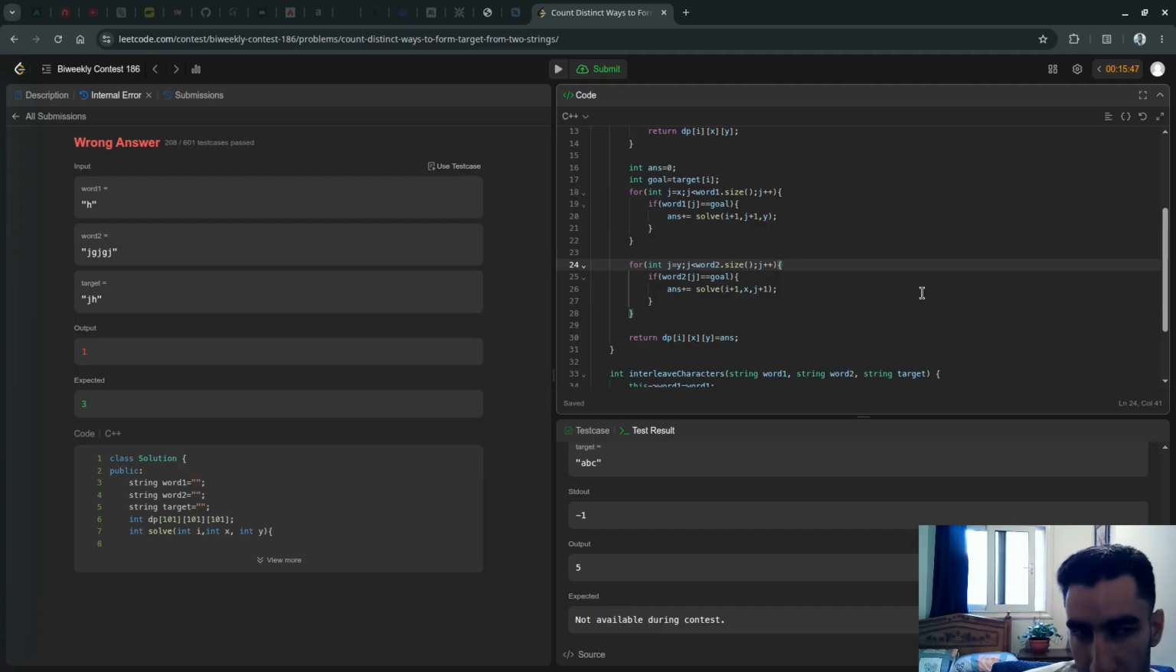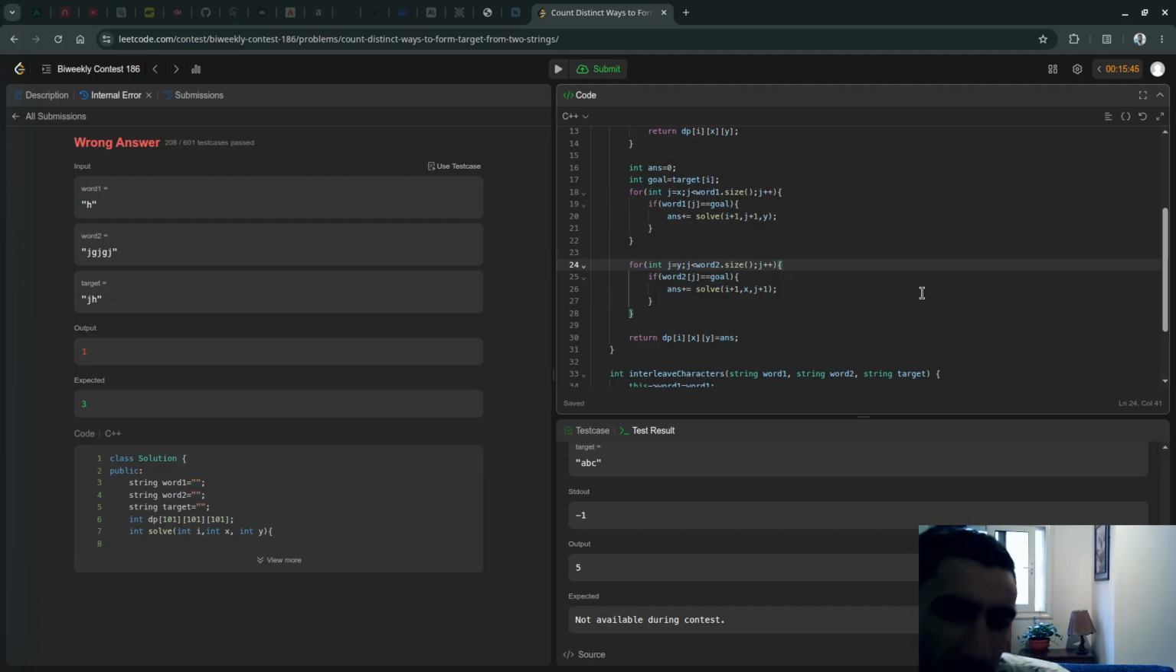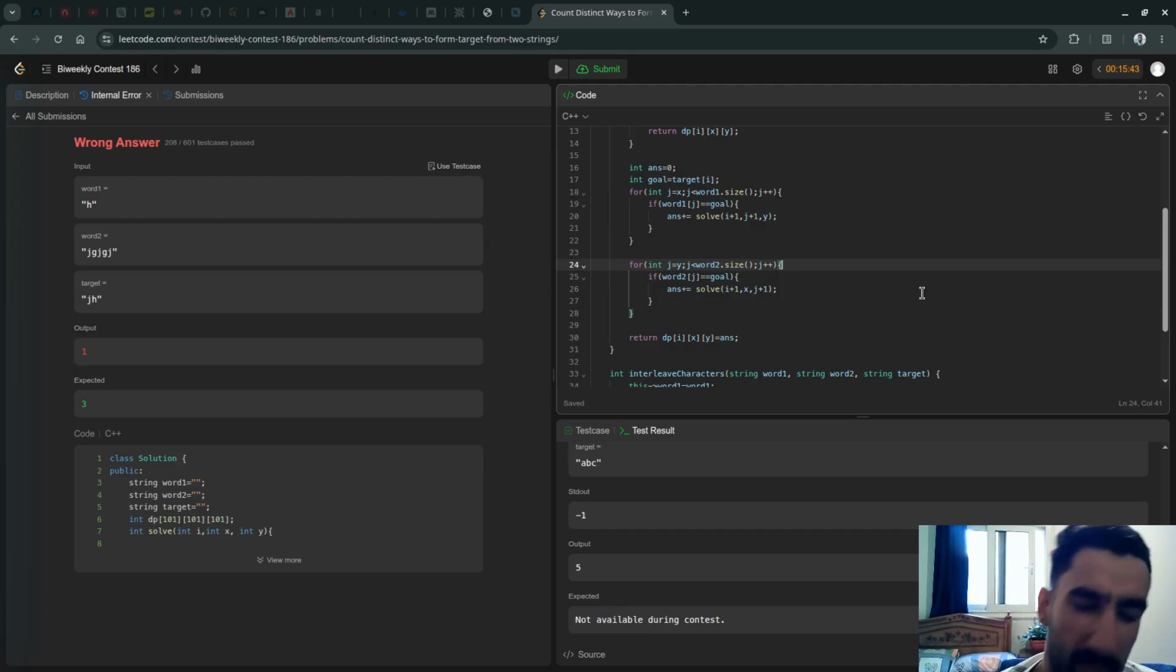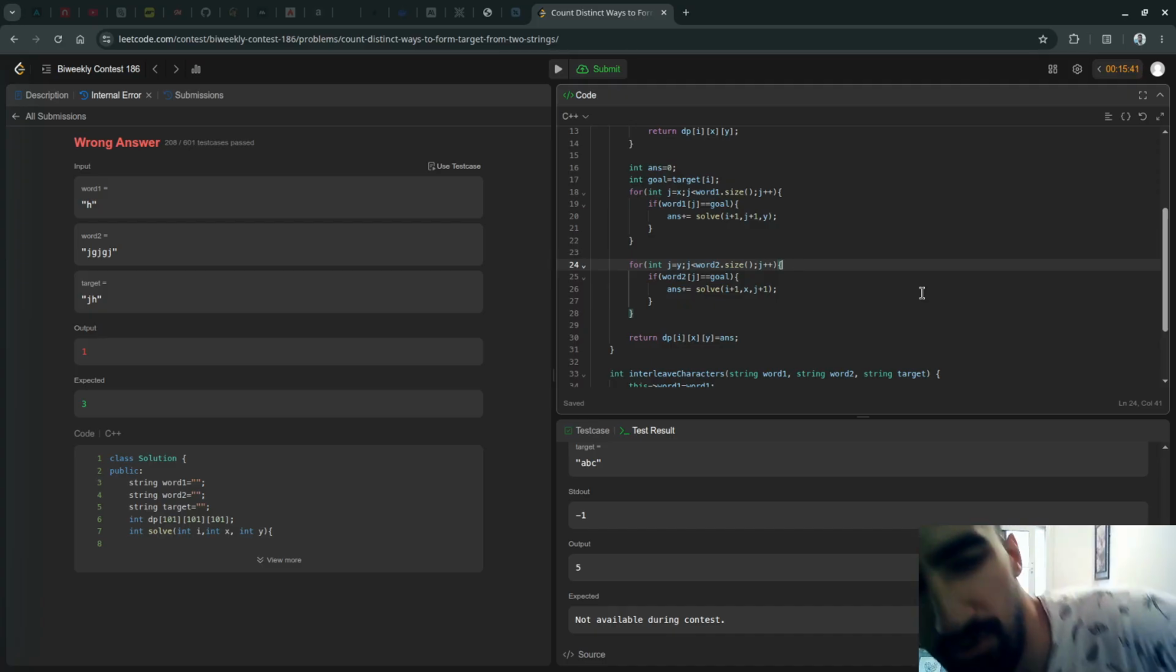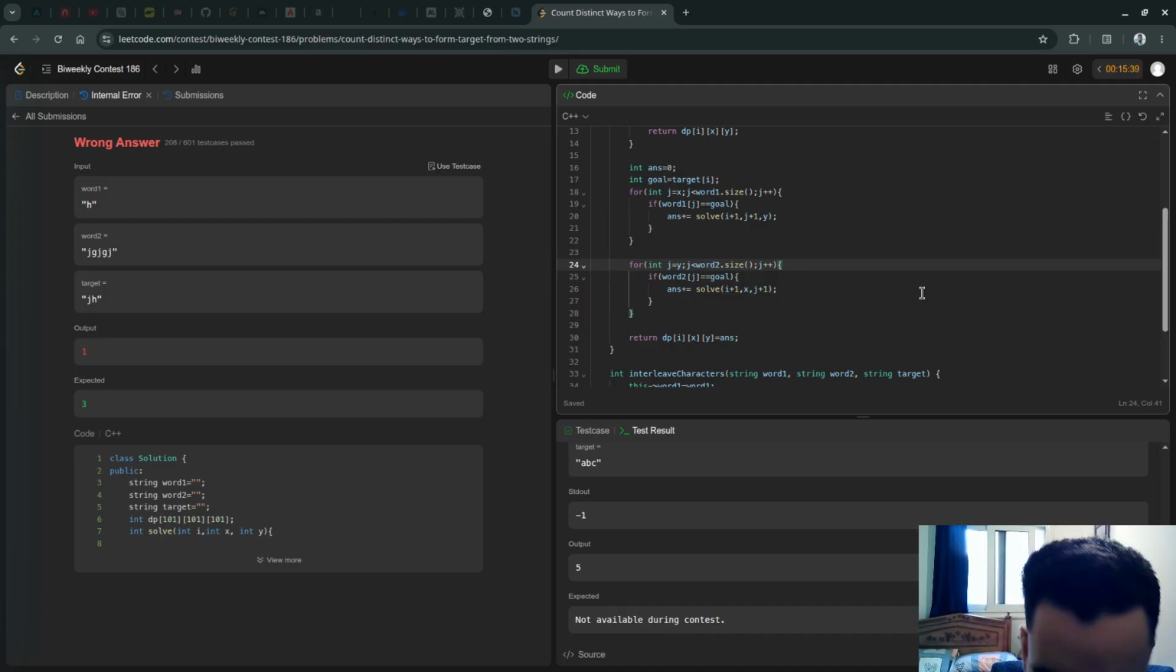We have to try all of them. Can I optimize this? Probably if we need to optimize this, it's going to be iterative DP. But we still want to optimize it, so we need to look at iterative DP. But currently, we cannot optimize this.